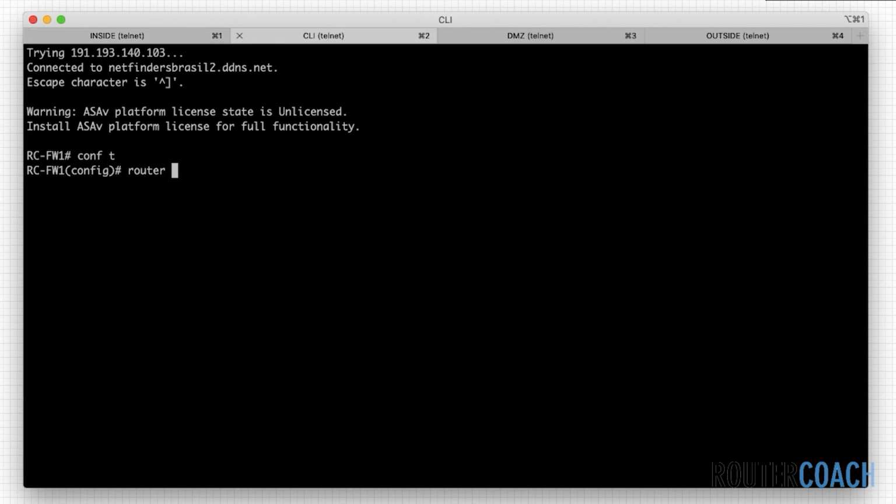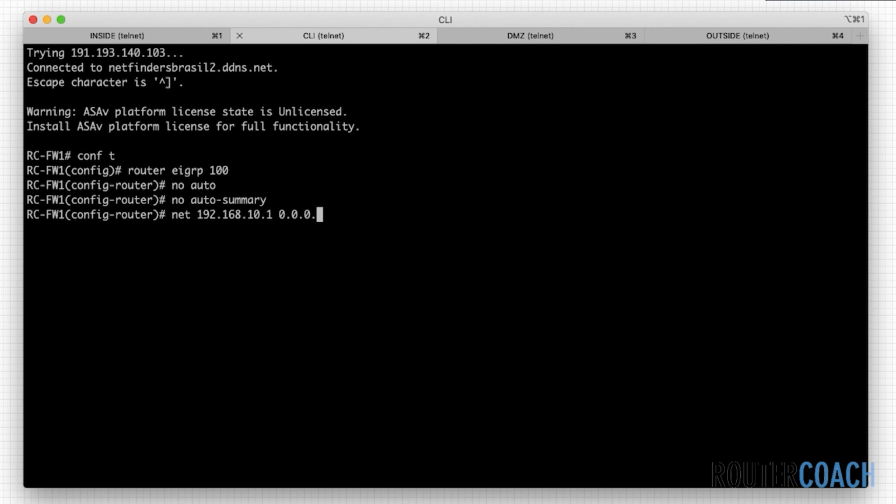So router EIGRP 100, no auto-summary. And the network that we're going to advertise is 192.168.10.1. Now let's see what happens if we put a wildcard mask in here. Because it's opposite on the firewalls. You're supposed to put a normal mask, and on the routers you're supposed to put a wildcard mask. And you see it says invalid mask, it's discontiguous.